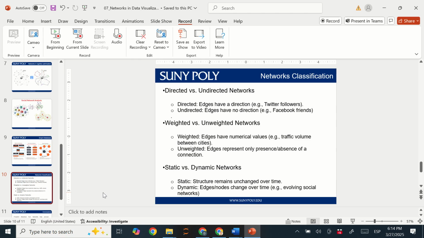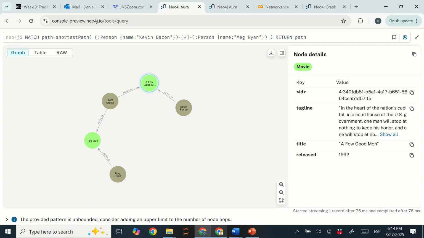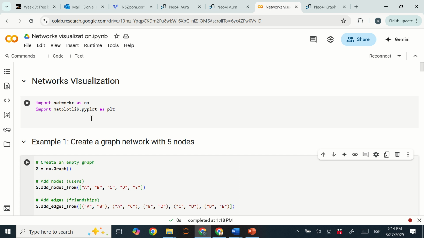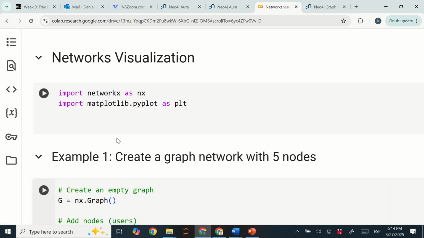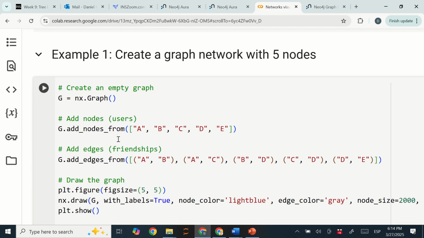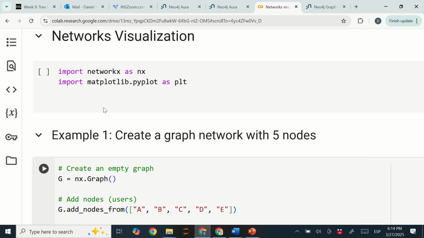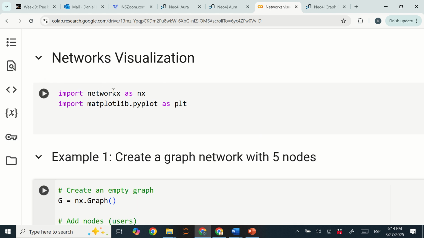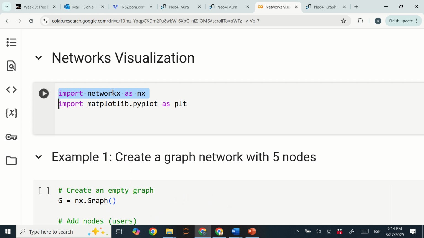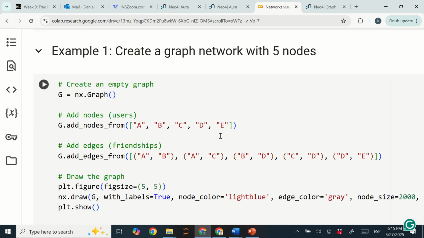All right, so let's go to the notebook to learn how to visualize networks, how to create them. Okay, so this is the first problem, and the library that we're going to use here is NetworkX. It's simple to use, so you can visualize networks, and it also helps you find the shortest path and measure some properties in your network if that's what you want.